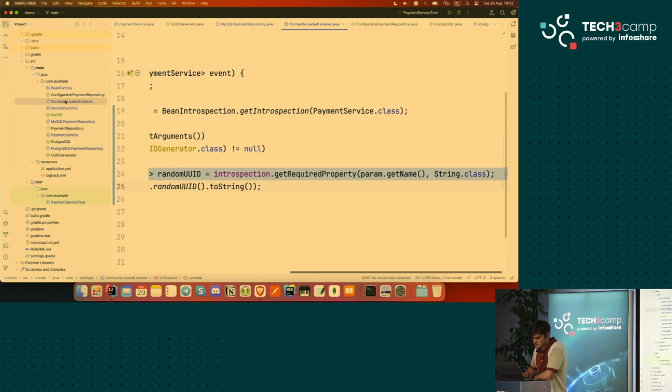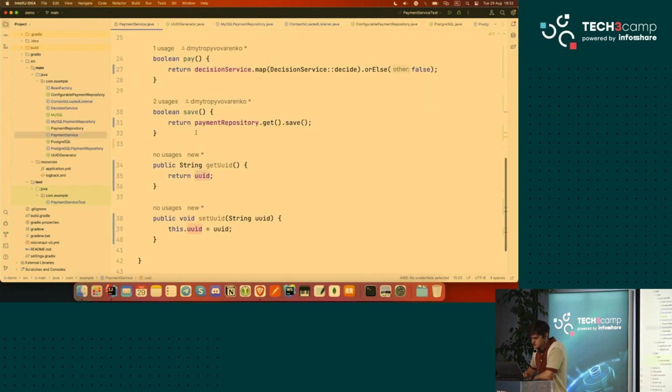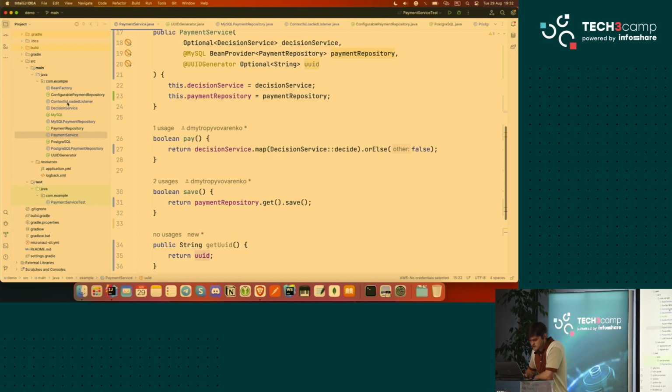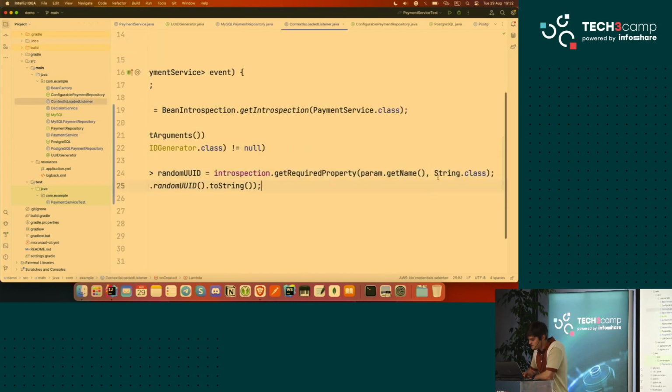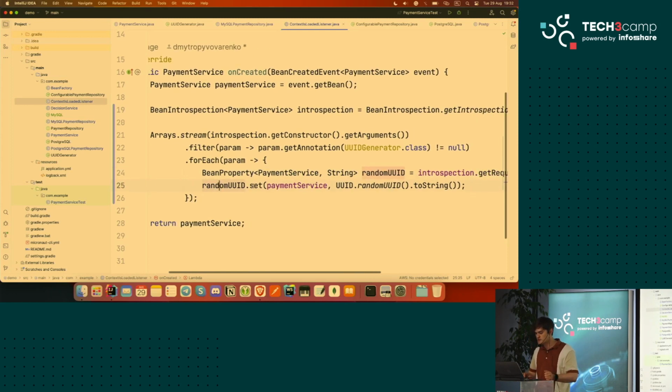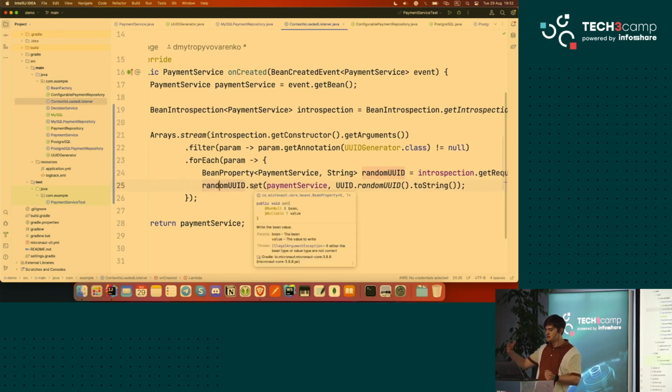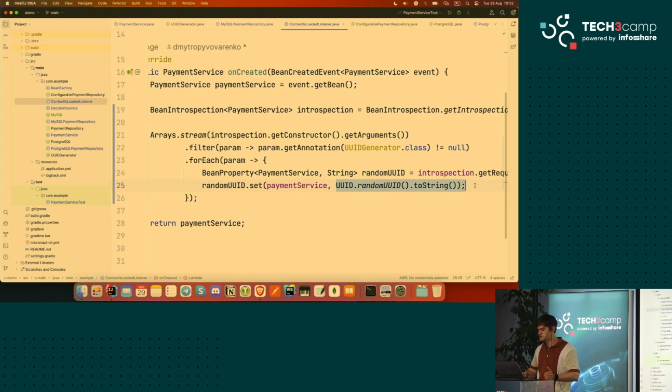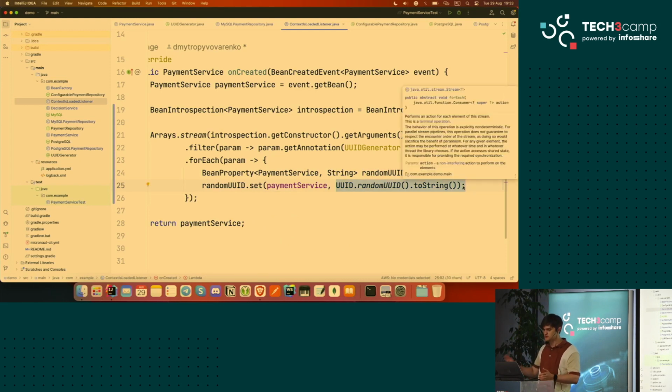It's called, just a second, UUID. Quite easy to remember. So this is a string, and to this bean property we set some random value. It's quite easy. And again, it's not reflection.